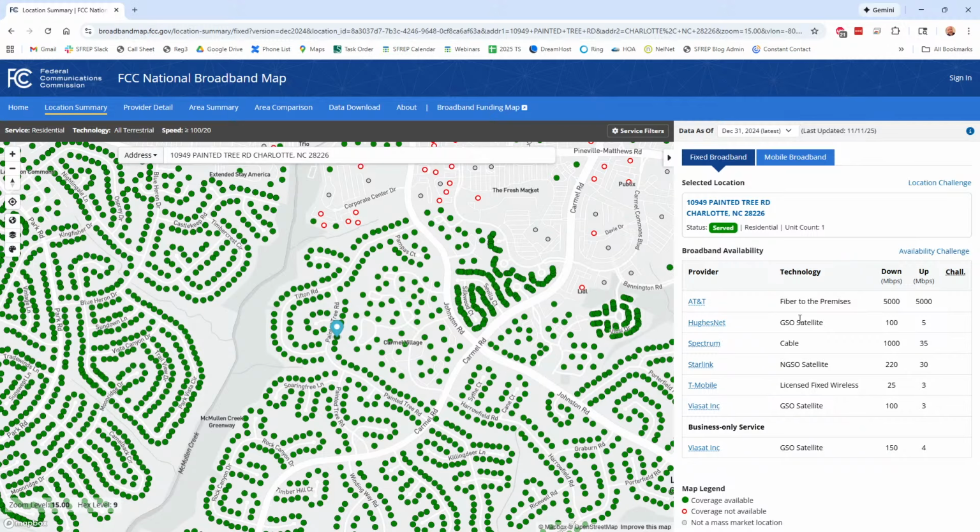Now you'll also notice that I can get HughesNet, and it says GSO satellite, and that means geostationary orbit satellite. And then Starlink, which they call an NGSO, which is non-geostationary orbit. It's a low Earth orbit satellite service, but they don't count that. They will. We've already brought this up to them. I'm pretty confident they're either going to, one, get rid of this question altogether, or they are going to count things like Starlink as being broadband, because it most certainly is.